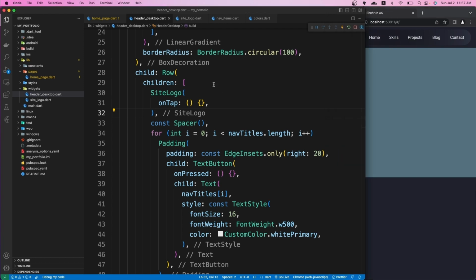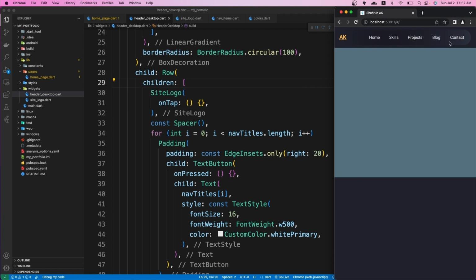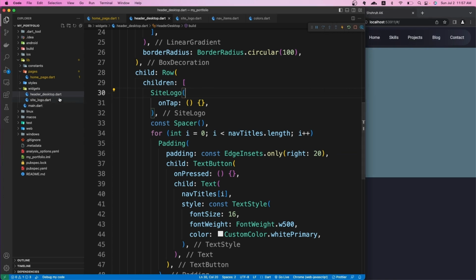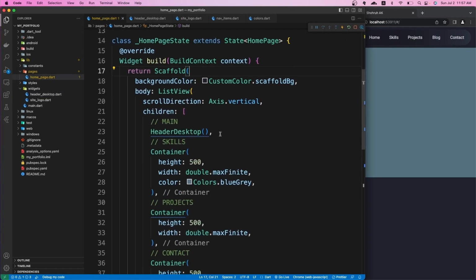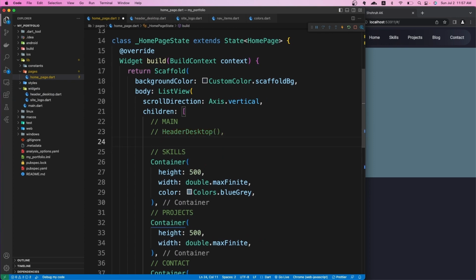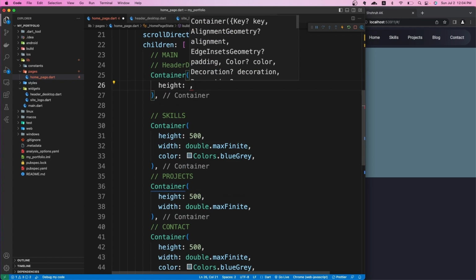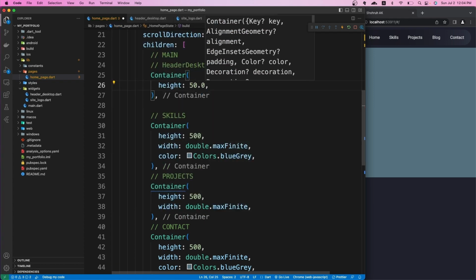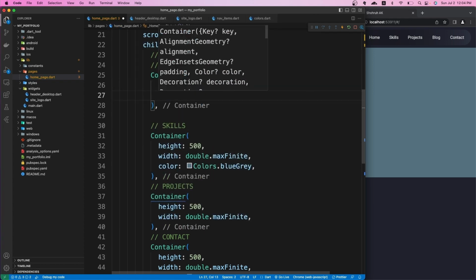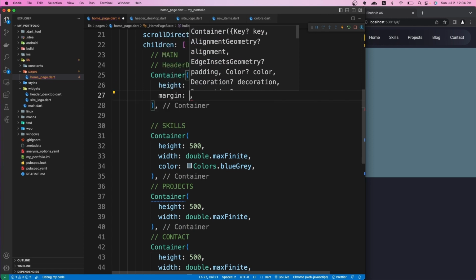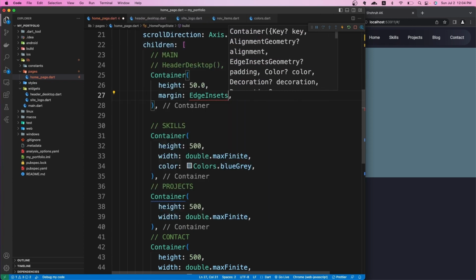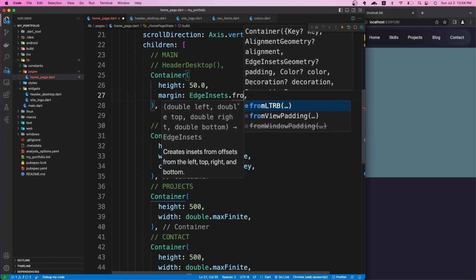Okay, now what we can do, we can start coding our header for the mobile version. So here I will come and comment this out for now and create a new widget, and it is going to be another container. Okay, first of all, let's give it height. For the height, I will make it a little bit smaller than the desktop version, and for the margin, I'll give a margin of edge insets from left to right.